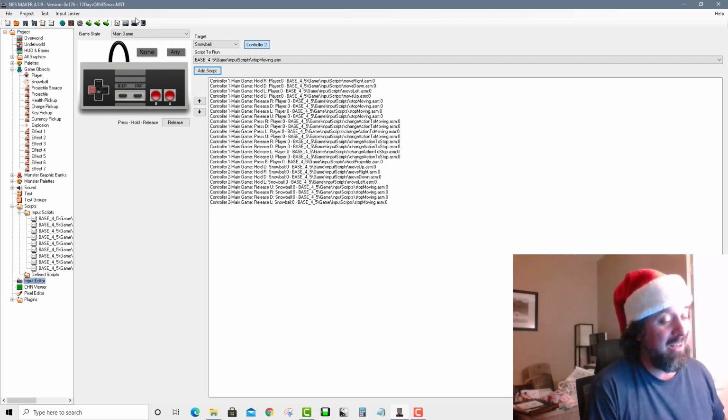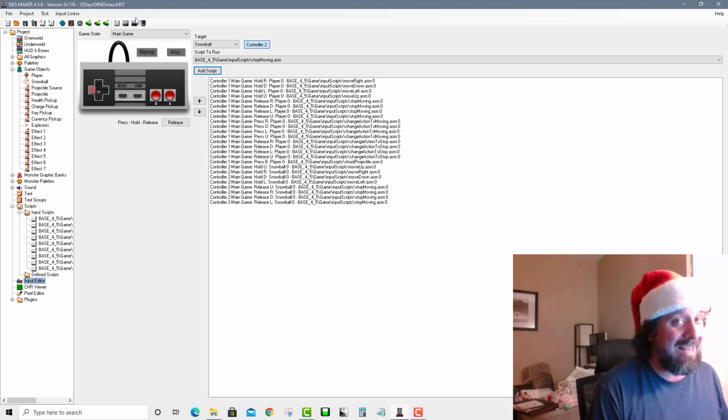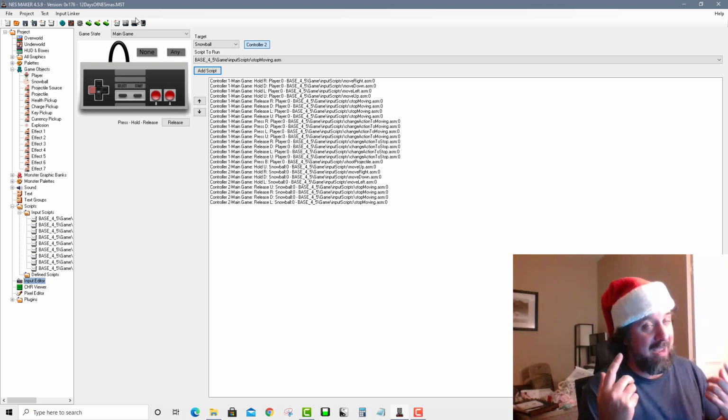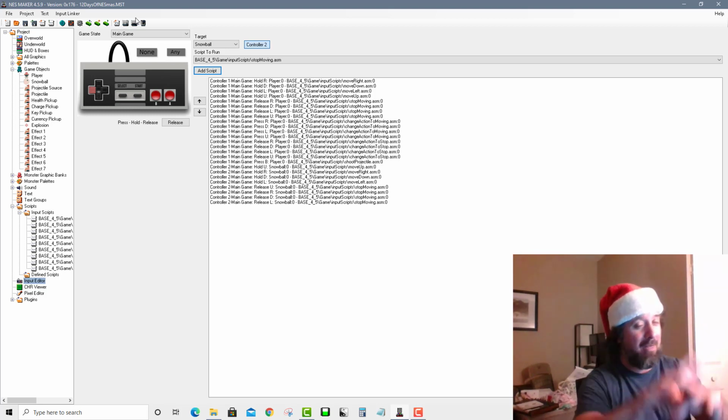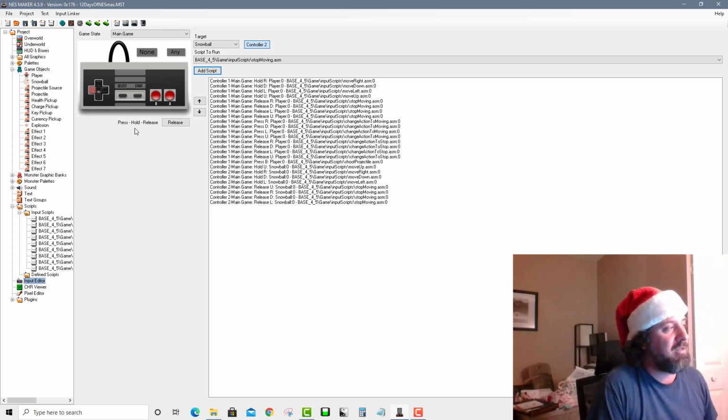Now, we haven't really thought about all the game mechanics, all the decisions that we have to make in order to make a 2-player game. That's a whole other can of worms, but at least we're starting to understand how the inputs work. We're learning how to control different game objects, and we're learning how to use both controllers. I'm going to press play, test.